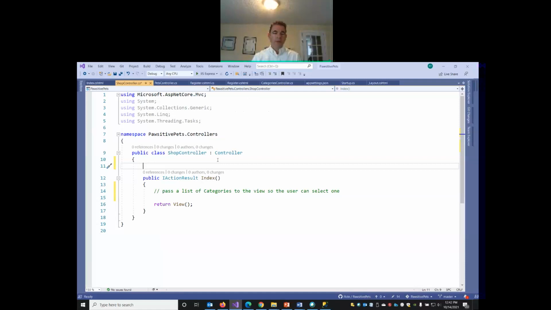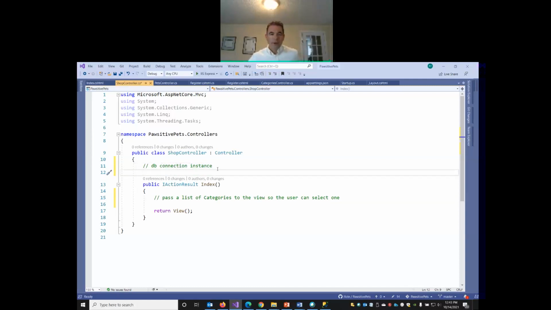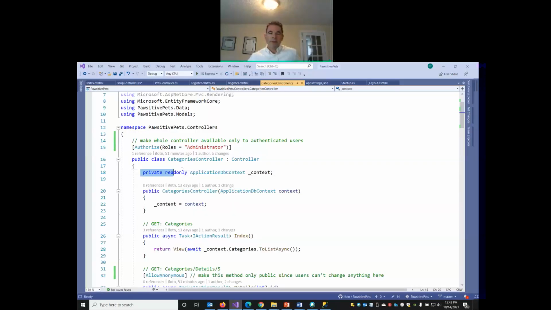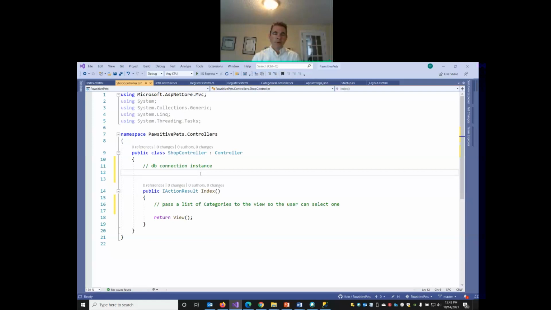This is just an empty controller. In order to be able to use the database and use our category model, we're going to need to add a few things here. The first one is a DB connection instance. Our controller is going to need to use our database. If we look at the controllers we scaffolded, they've already got this. They've got a database connection here, and then they've got a constructor method so that whenever this controller gets called, it also receives a database connection it can use. So we're going to need that in our controller.